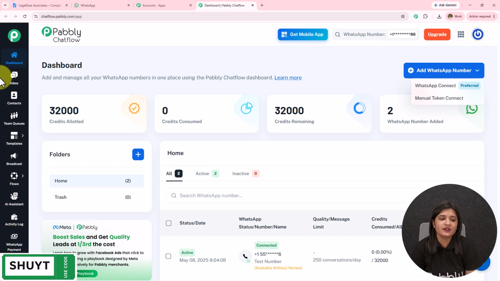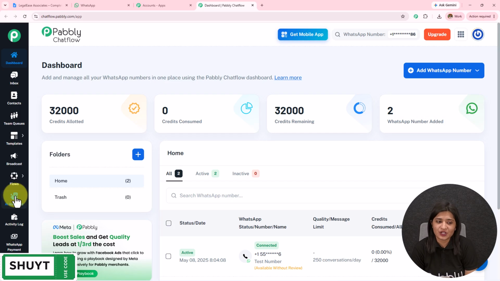Also on the left-hand side, we have the most important features of Pabbly Chatflow. The detailed video is given in the description. You can check that out. Now on the left-hand side, we have this option of AI assistant. I'm going to open this to create this AI agent or a WhatsApp chatbot.